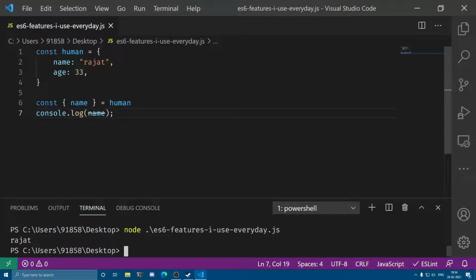Okay, so I have only extracted name, and this name variable is going to be created in this particular scope. So destructuring only cherry picks the properties you are interested in from any object. This destructuring thing works for arrays as well.